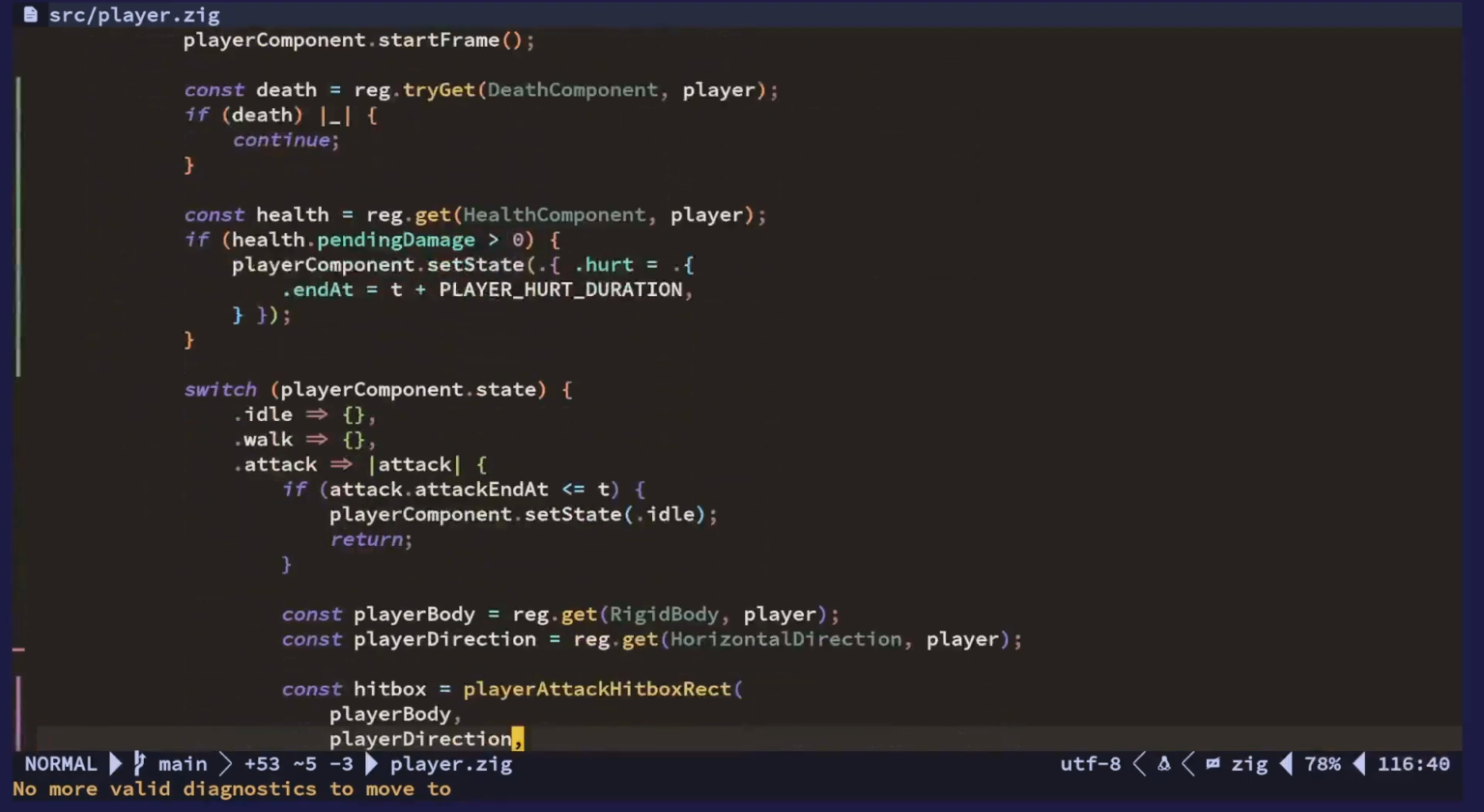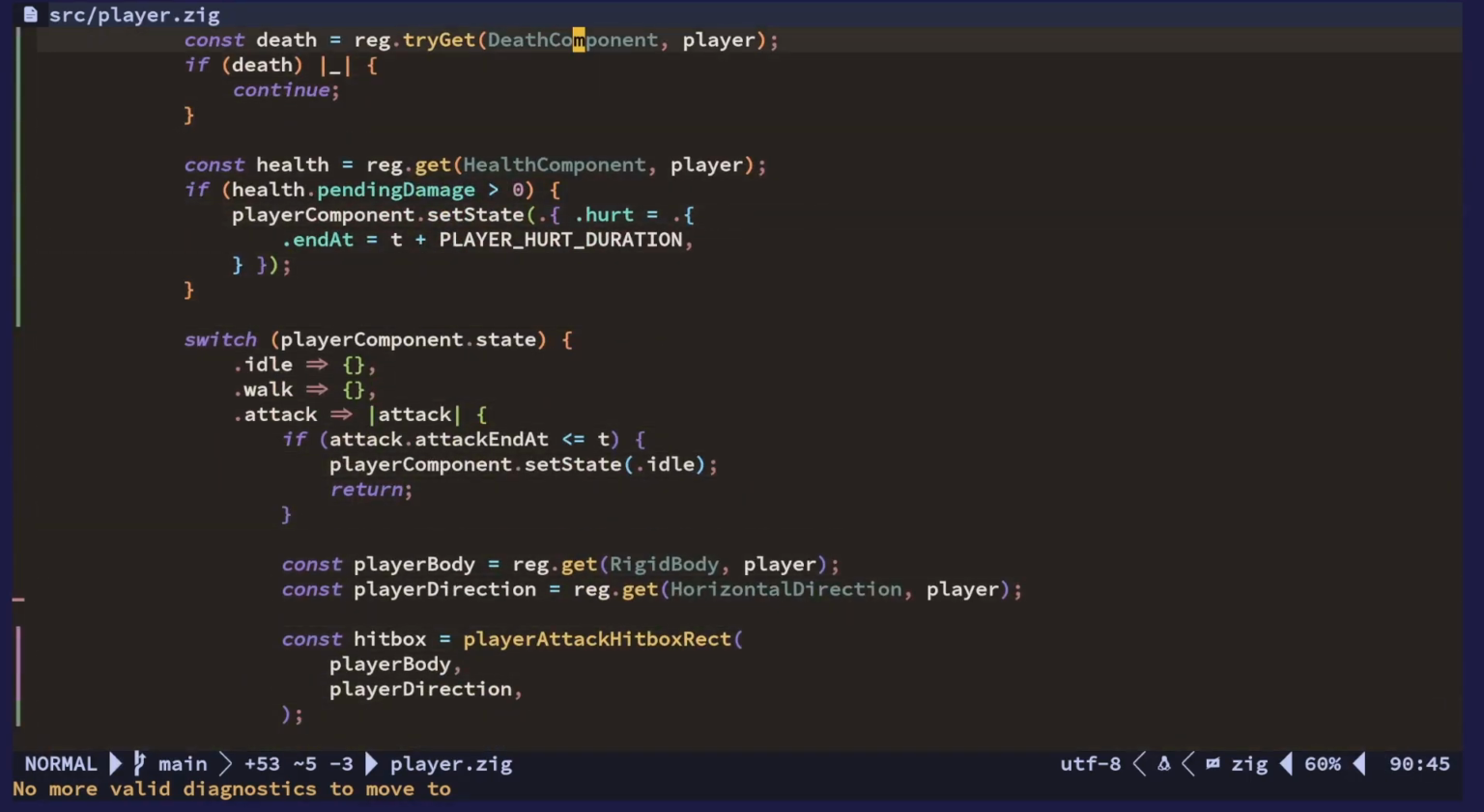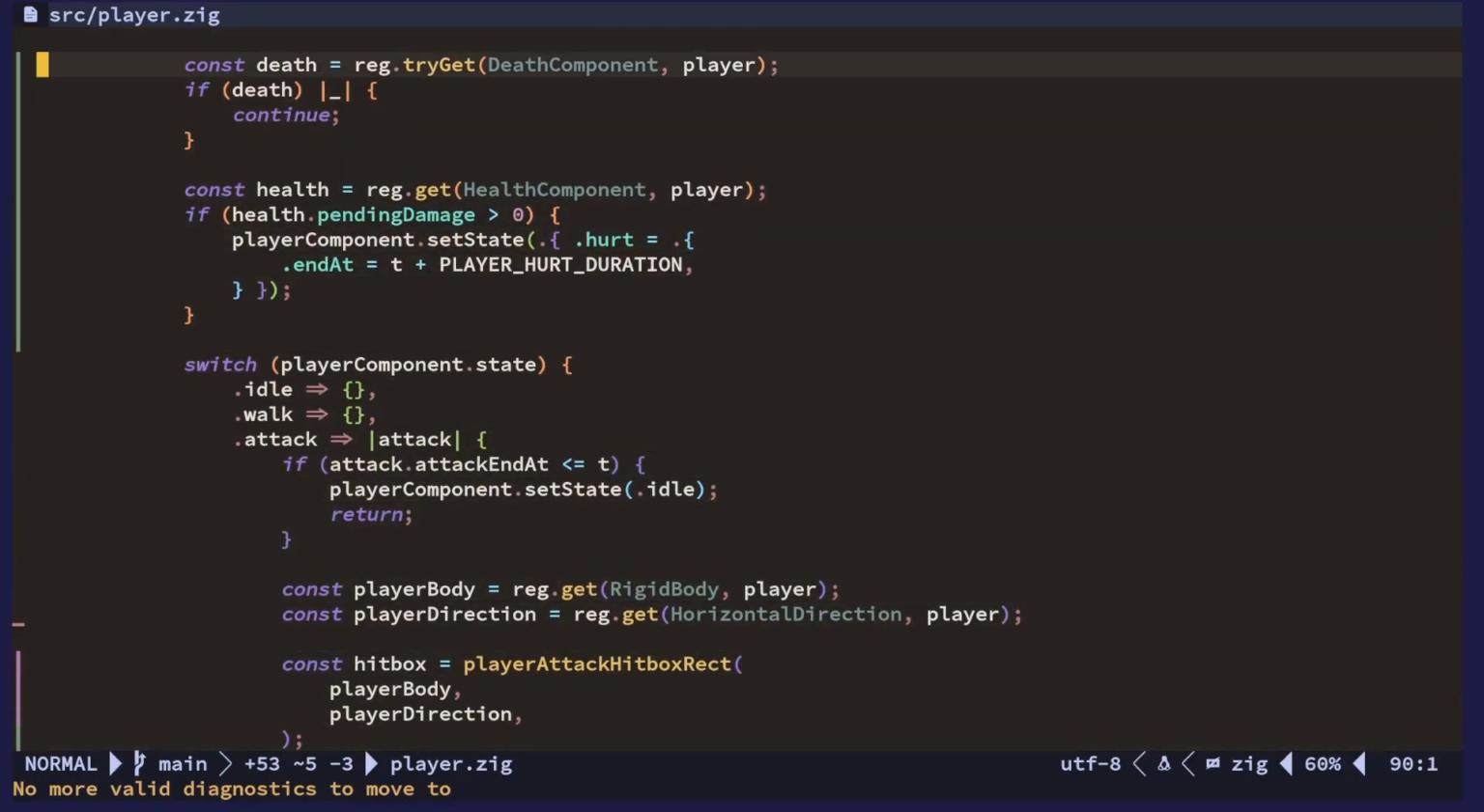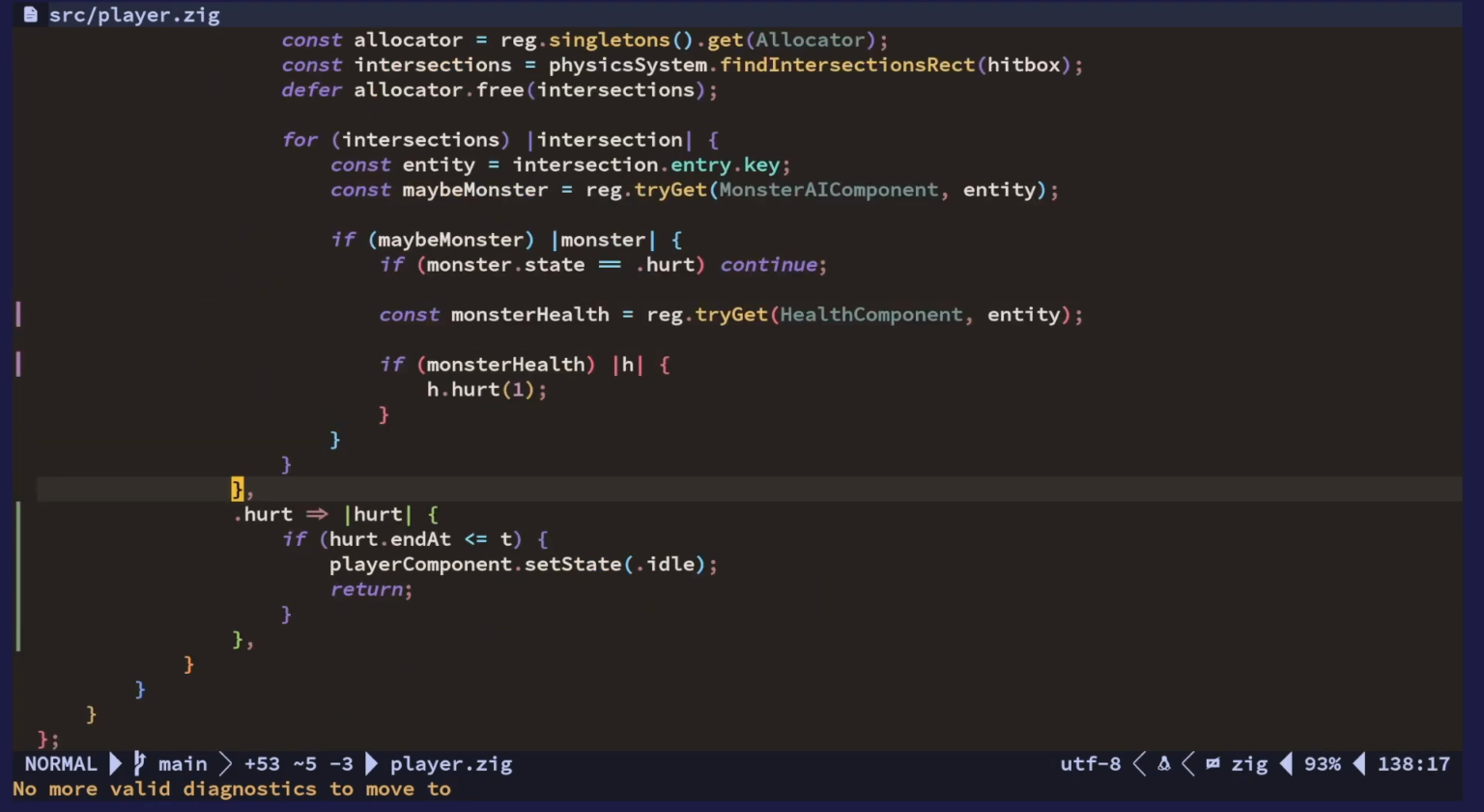Okay. Right. So now we actually handle if the player is dead. We also handle, well, we abort this whole player AI component or system. We also check for the health of the player. And we check if we have any pending damage, then we set the state to hurt. And then, yeah, and then we do the normal stuff over here.